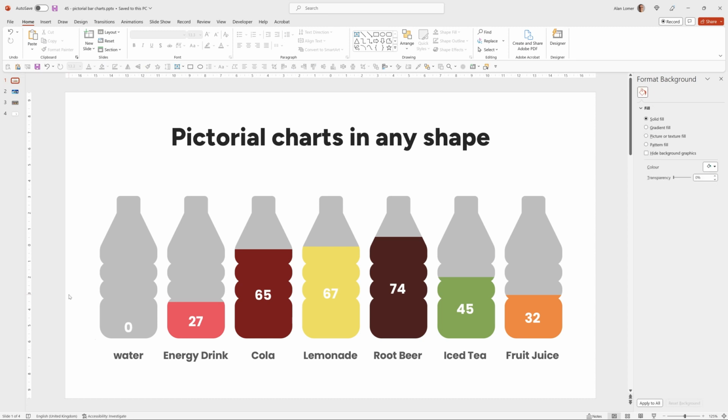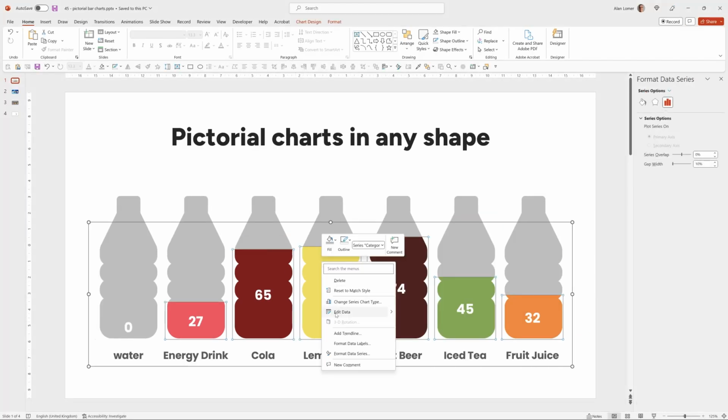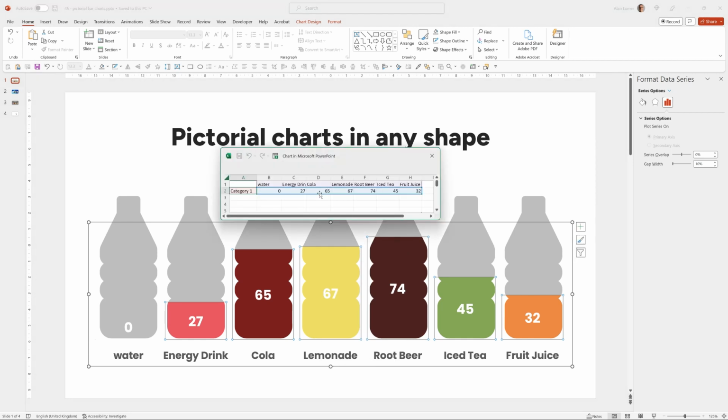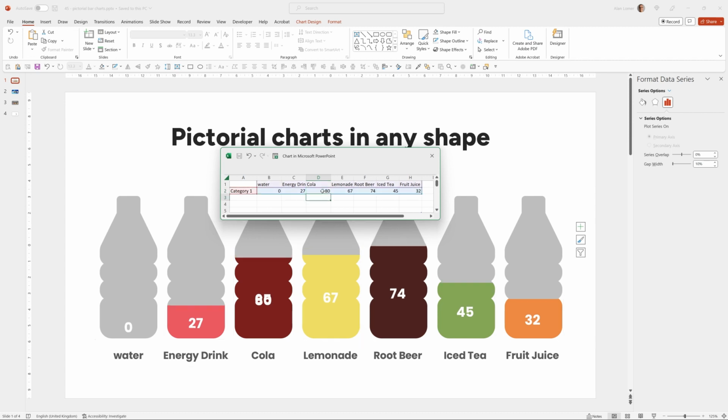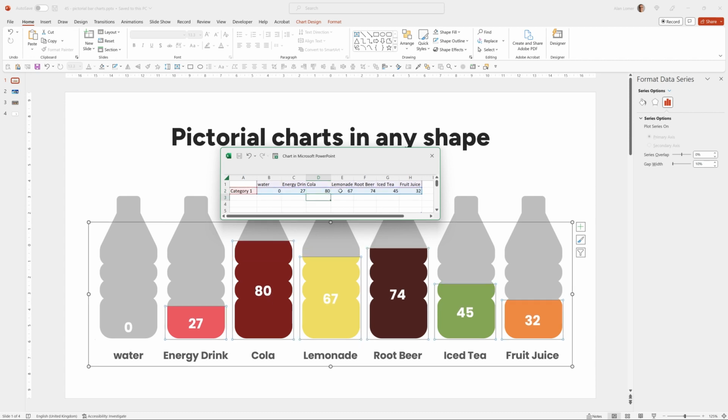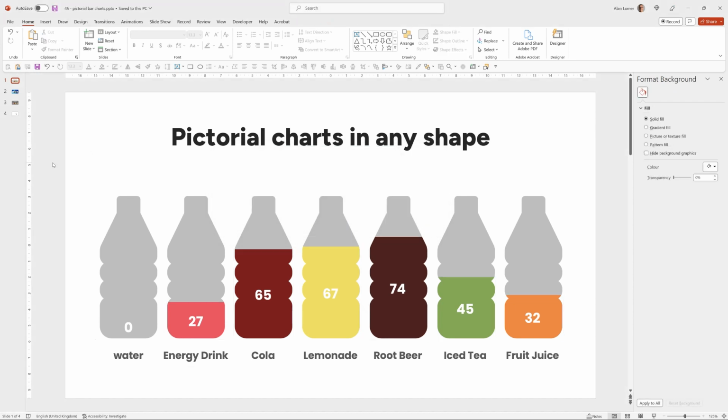That's looking pretty good. And because this is a live chart, we can right click on it, choose edit data. And I could, for example, go onto this one and change it to 80, and everything would adjust live. So once you've made this once, you can reuse it or change it as you like.